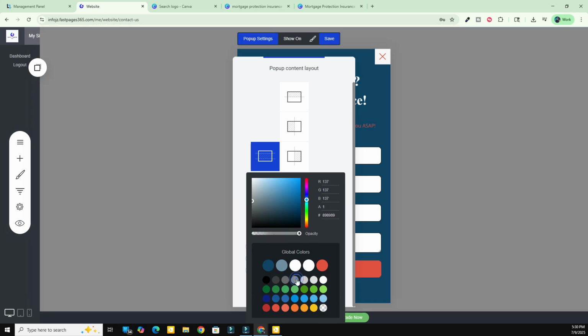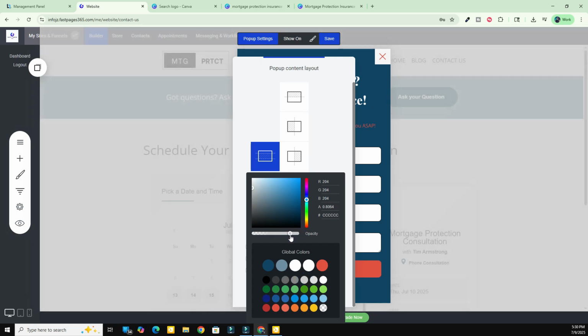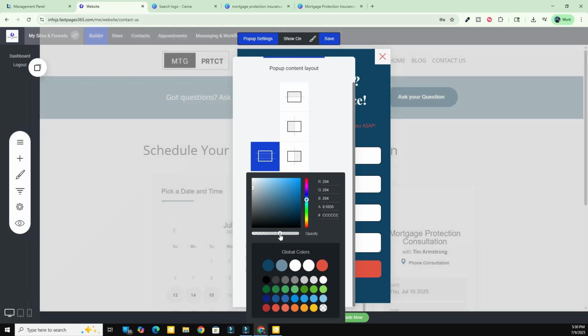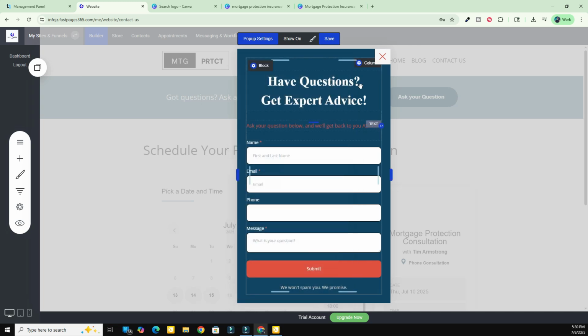So the overlay background color is what appears if they hit the pop-up, and it makes a whole new screen. I can change the opacity. So now it's just a solid gray, but I can make it so you can still see the page sort of through it, right? So that's kind of cool. The overlay background color, and then the close button color is right here. So now I can go ahead and click out of there, hit save again, and it's updated.